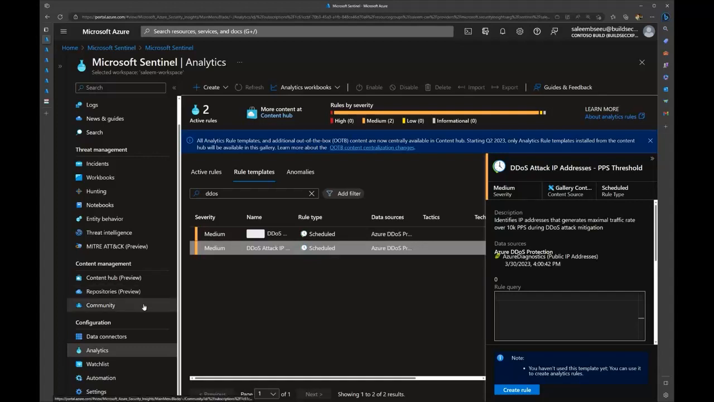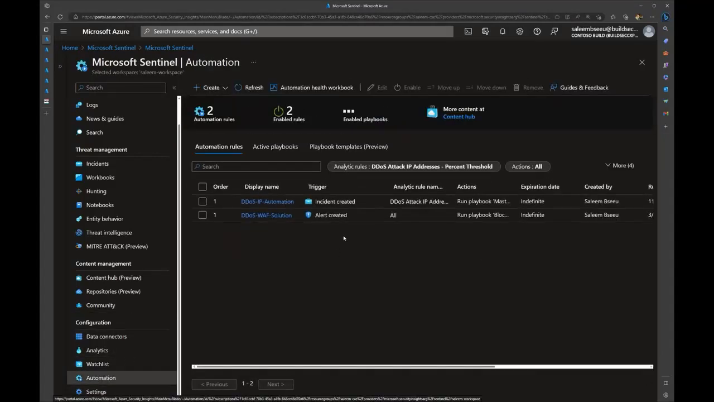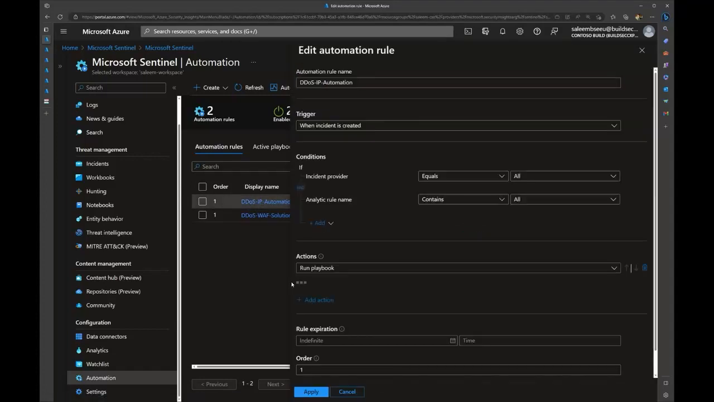Let's have a look at the specific automation and see how it also connects to the playbook. So the analytic rules look at the Azure diagnostics. They will find these source IPs, and they will create entities for them. Now we have the entities, we have the source IPs. Now what do we do with them, right? So we have here the automation, the DDoS IP automation that I've created.